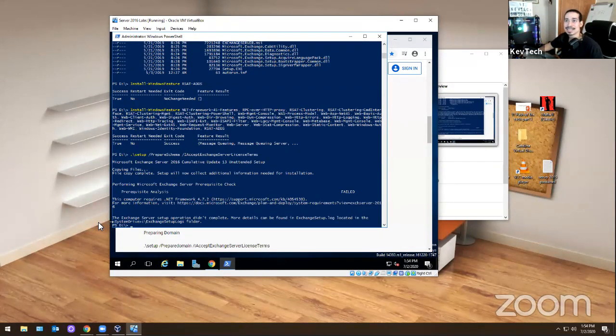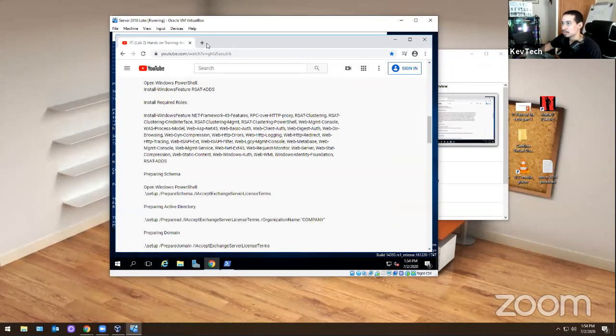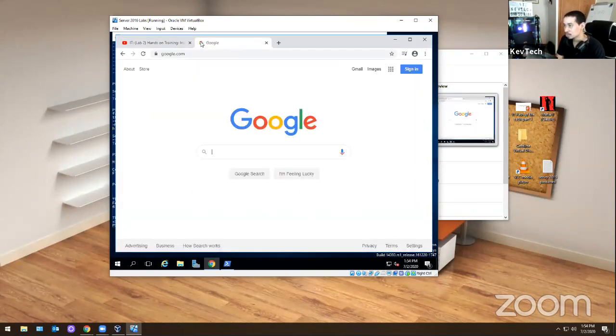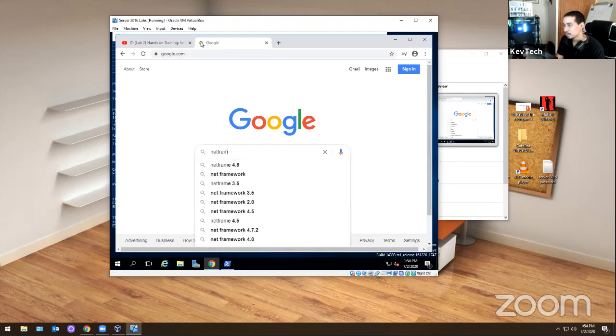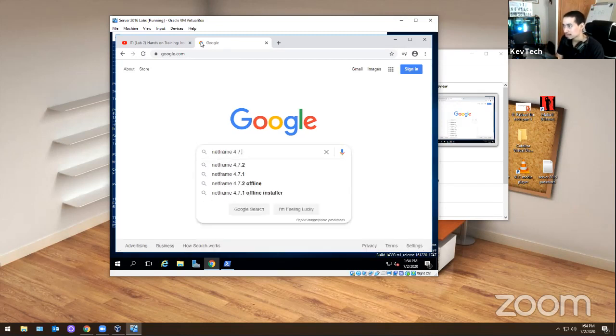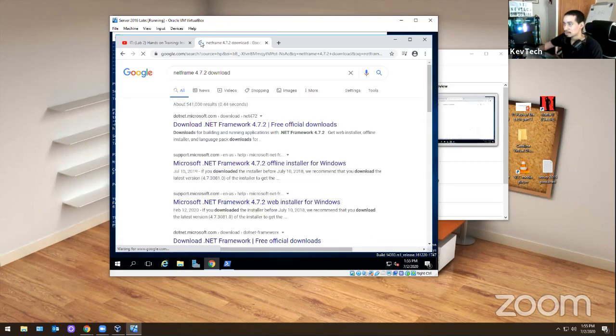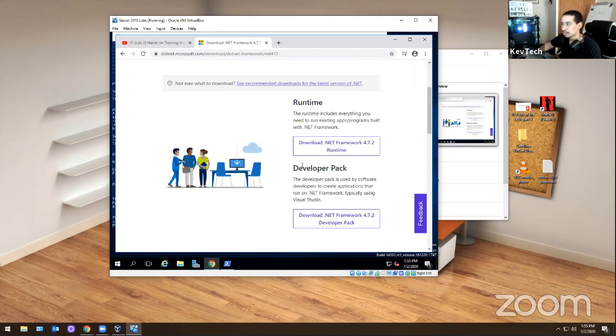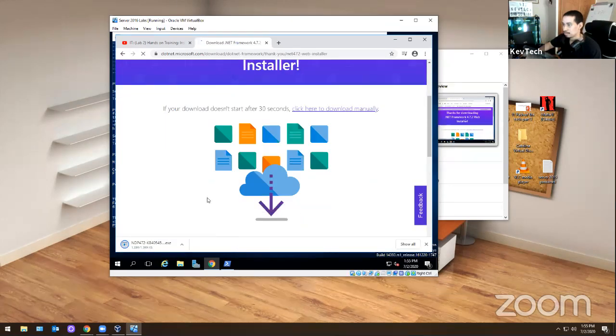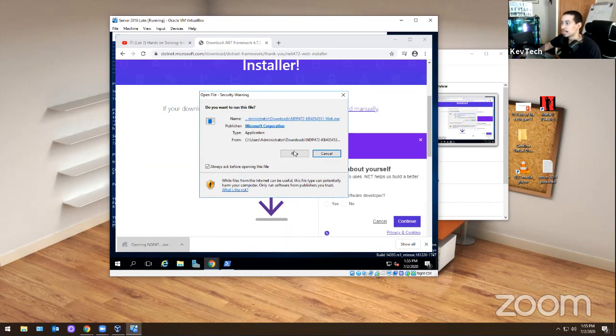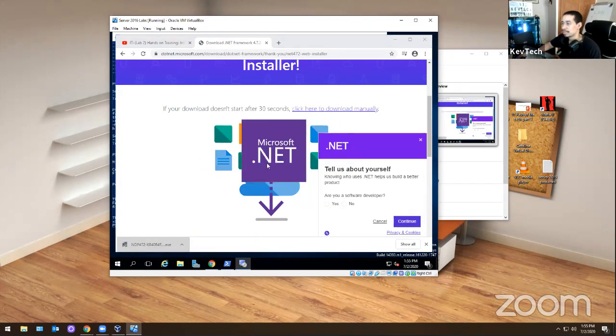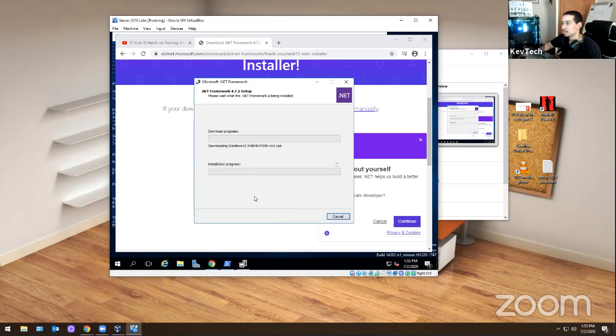Yeah, no, this is not as easy. It's not complicated. So you see it failed. It says it requires .NET Framework 4.7.2. So I'm going to go here and search for .NET Framework 4.7.2 download. I'm going to download it. It's missing .NET Framework. It's not letting me do anything unless I install it. So that actually failed, which is totally fine. I'm going to install it right now.